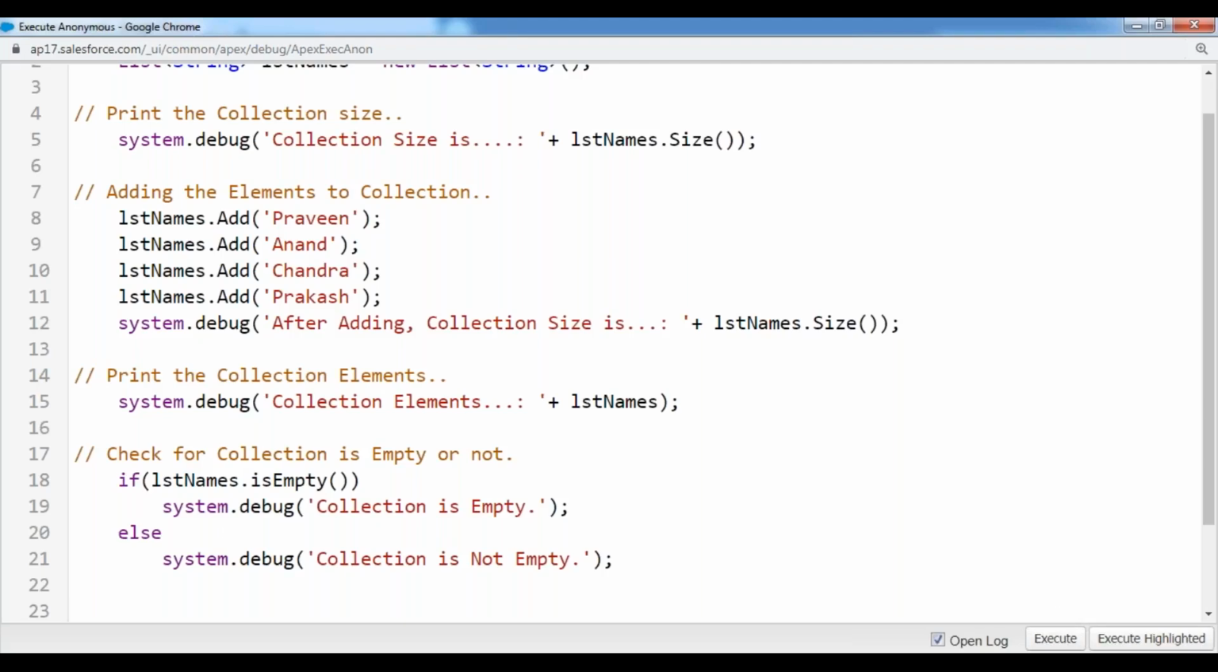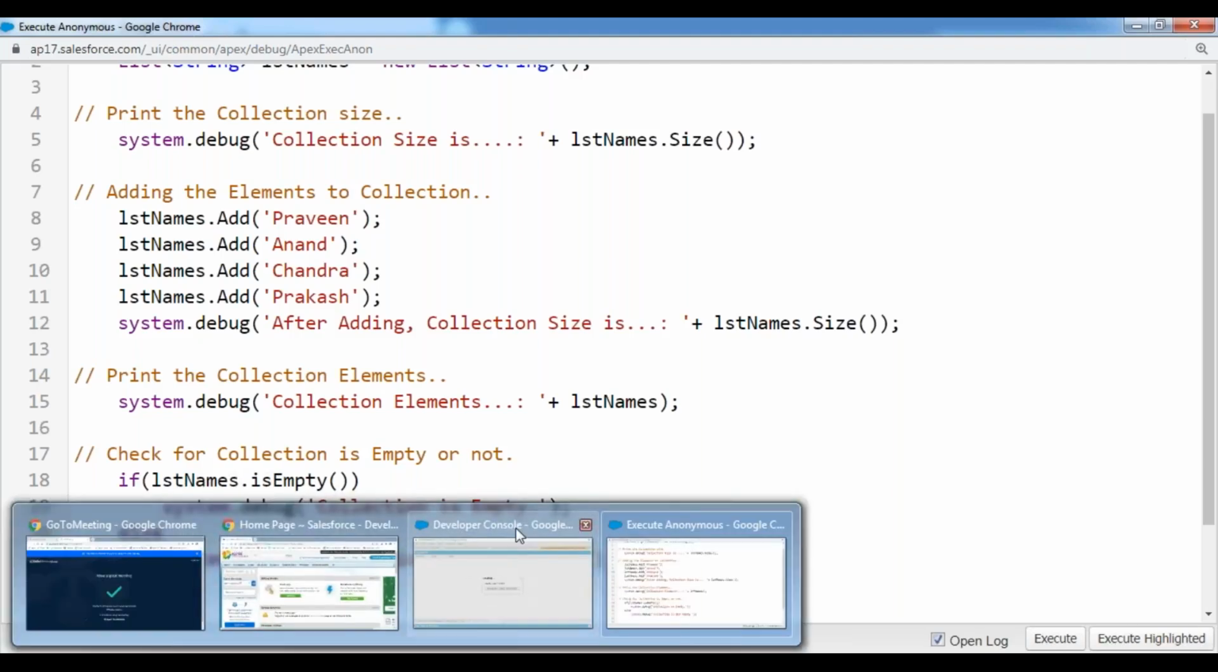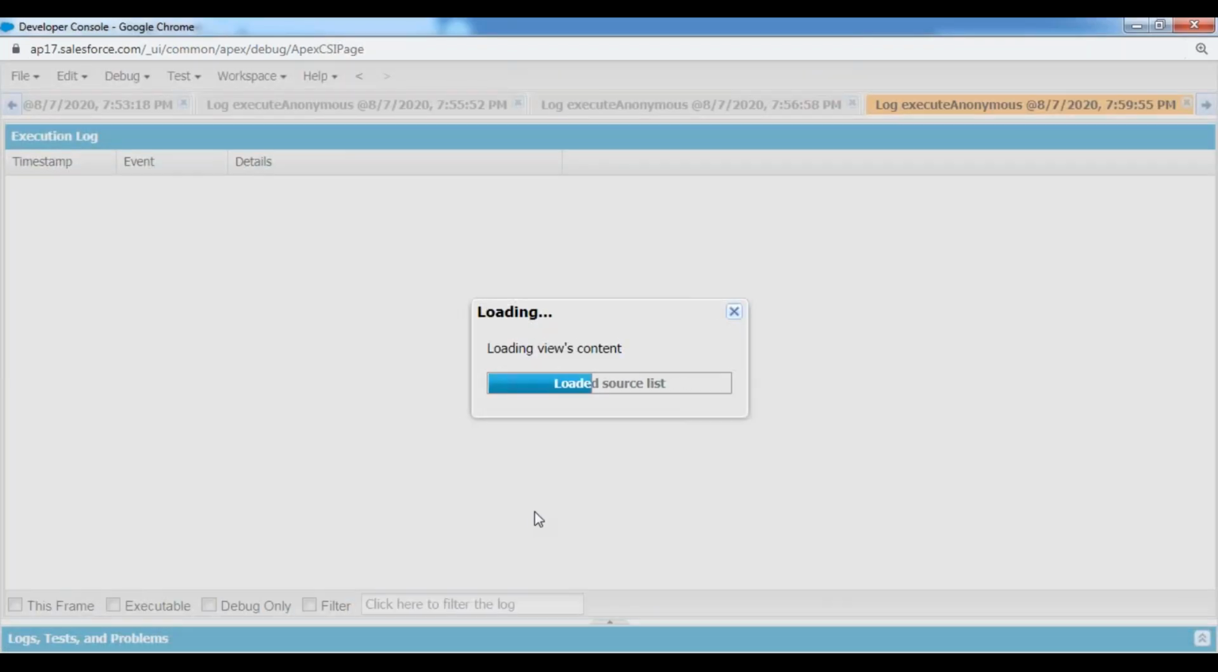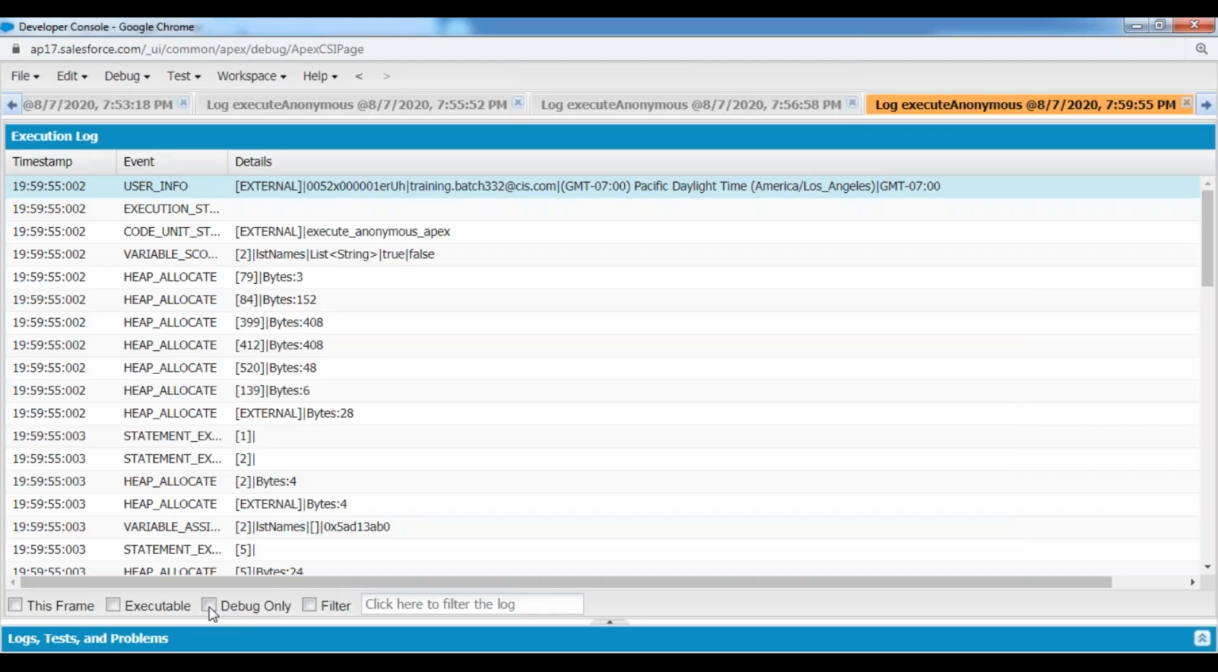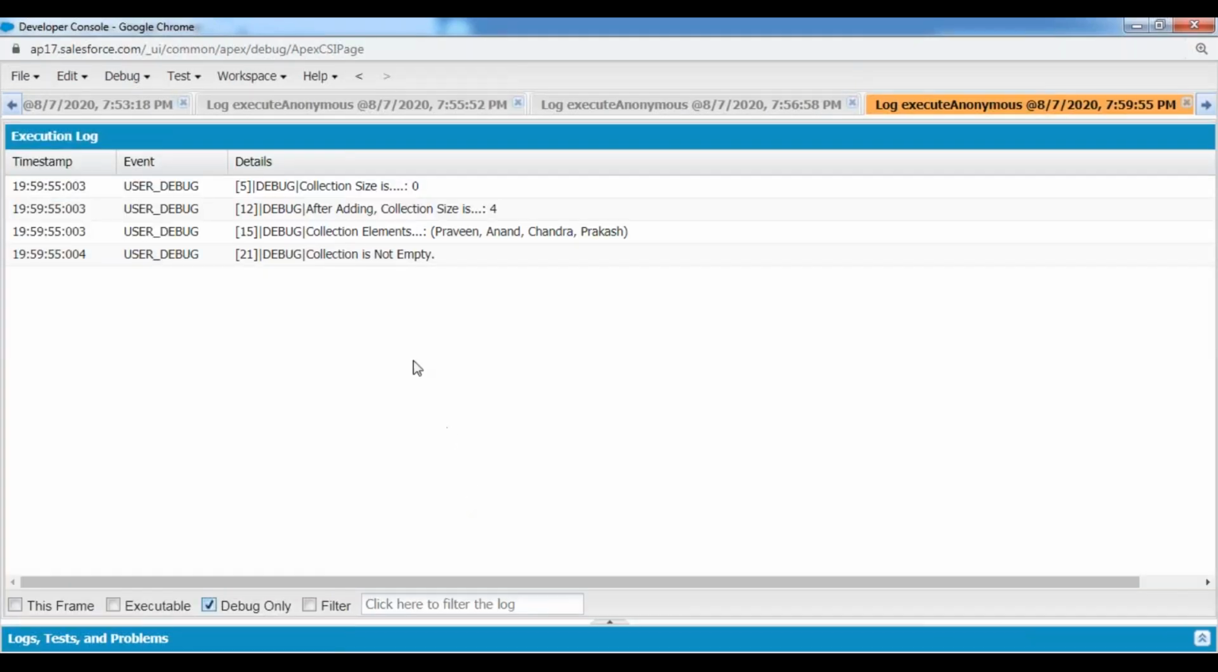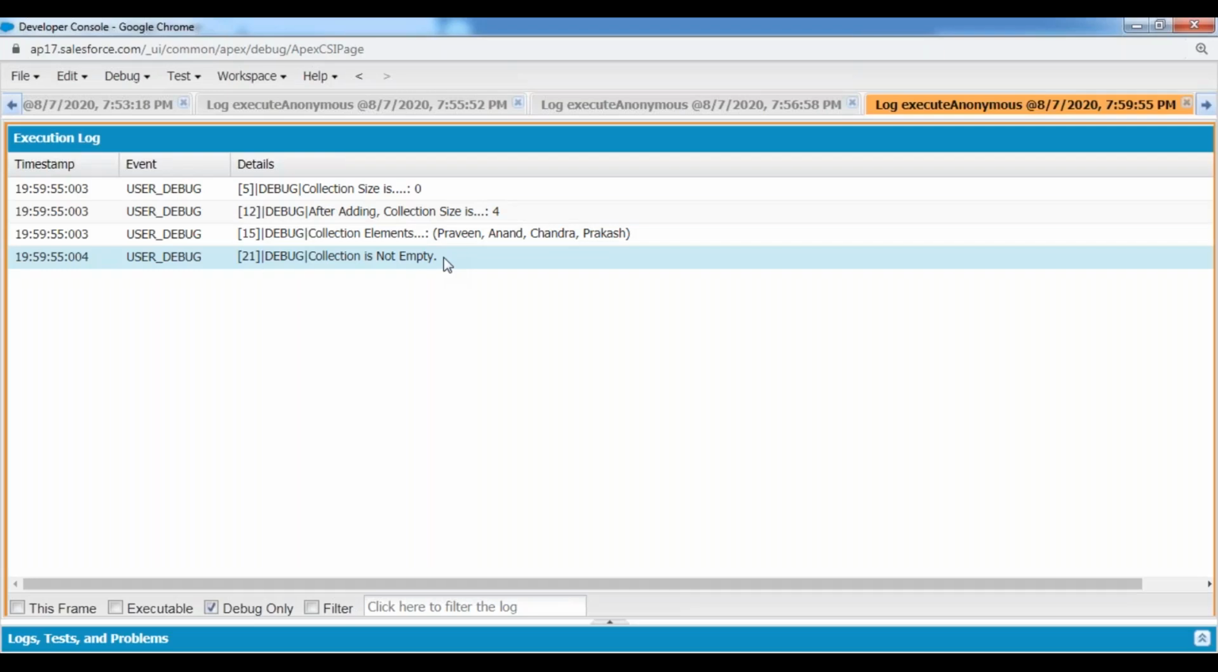Now, let's click on execute. See the results. Select the debug only checkbox. Now it is showing collection is not empty, because the collection already has some elements. So this is not an empty collection. It has some elements available inside it, because it has 4 elements. So the collection is not empty. It has some elements. Okay.